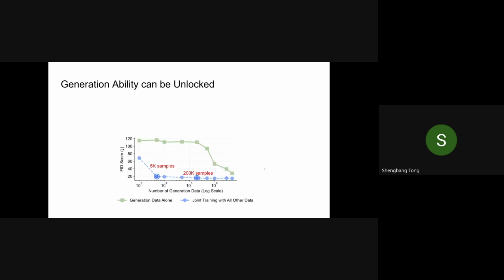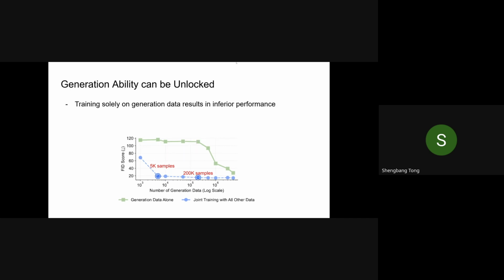Here, we use FID to visualize the goodness of the learned generation model, and that's on the y-axis. On the x-axis is the number of generation data in log scale. The green line is what happens if we train with only generation data, and the blue line is what happens if we jointly train with all other data. So here is what we found.